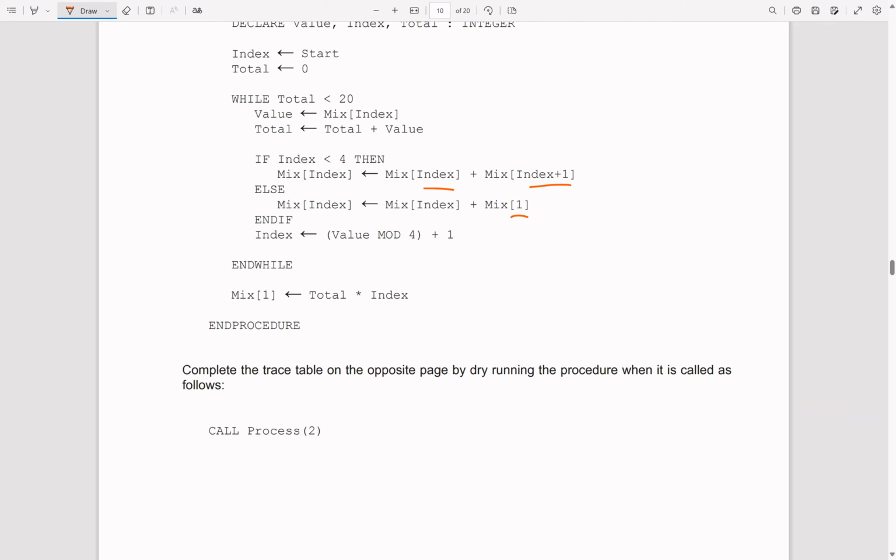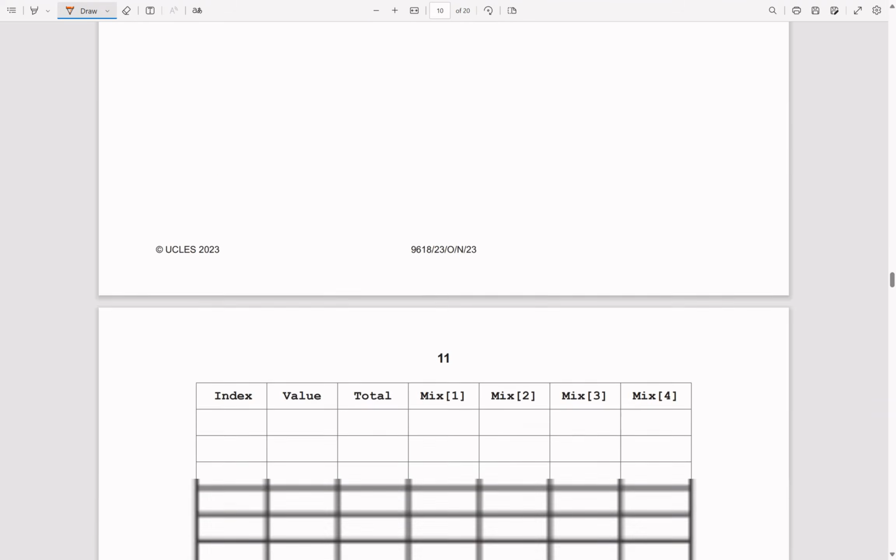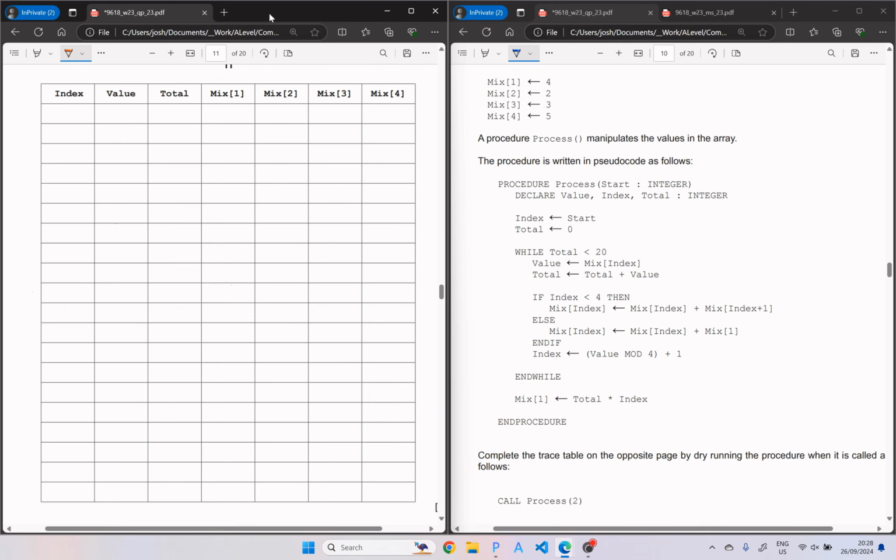Then we want to complete the trace table on the opposite page by dry running the procedure when it's called as follows. So call process with an argument of 2. I've just split screen so we can see side by side. If we look first, they haven't actually assigned anything to these arrays. So if we look here, it's going to be 4, 4, 2, 3, 5. So let's just write those in quickly. Then it says we're calling this with the argument 2, and this 2 is then assigned to the index.